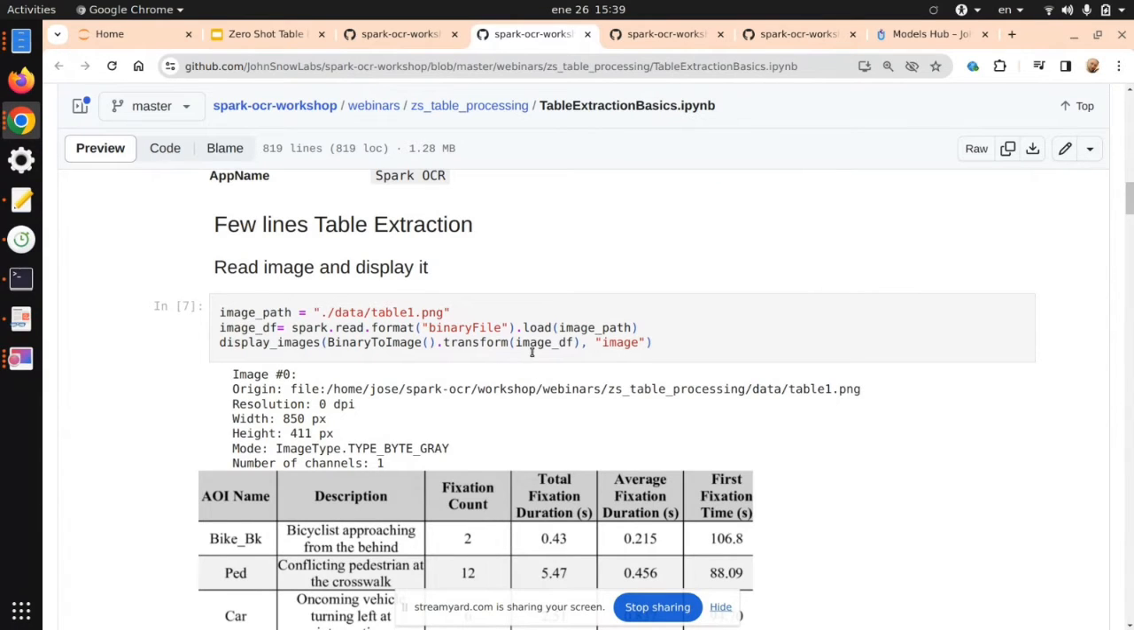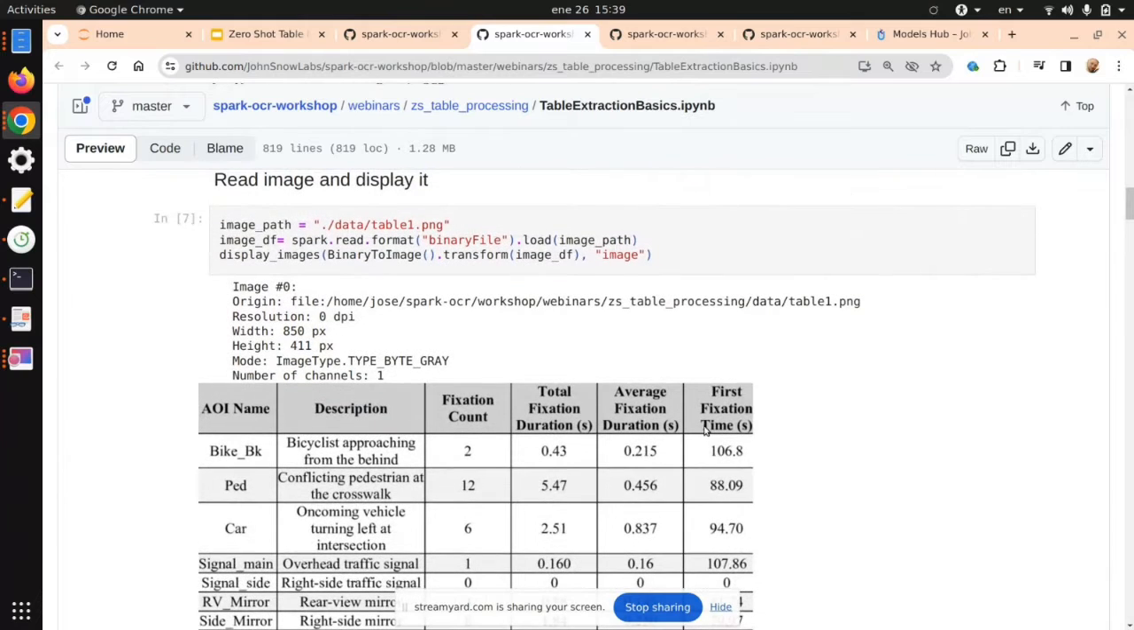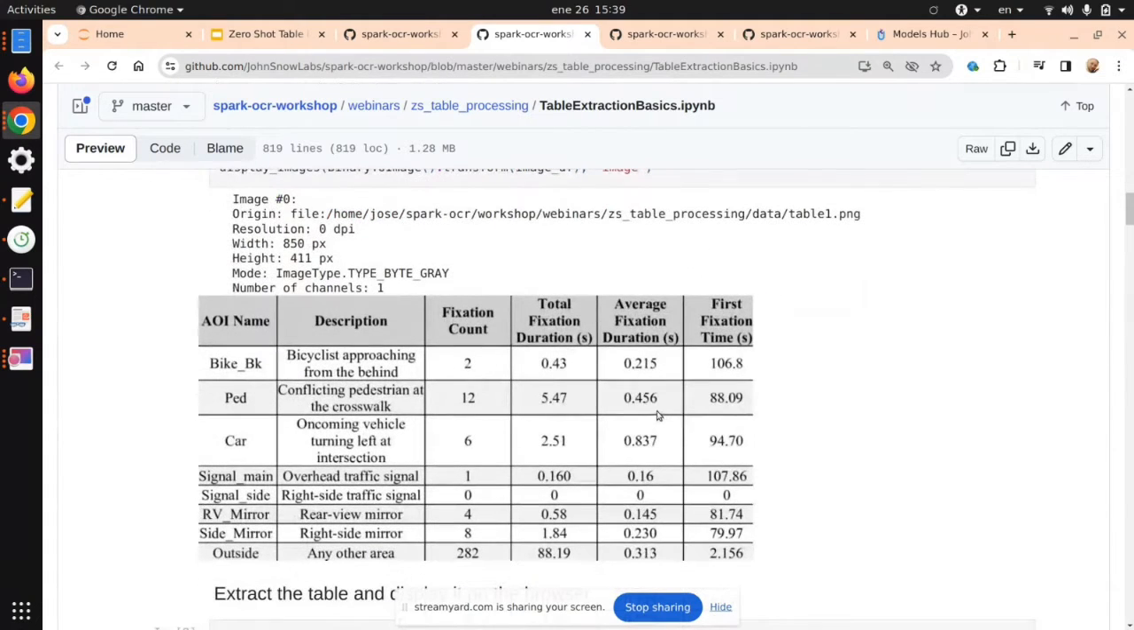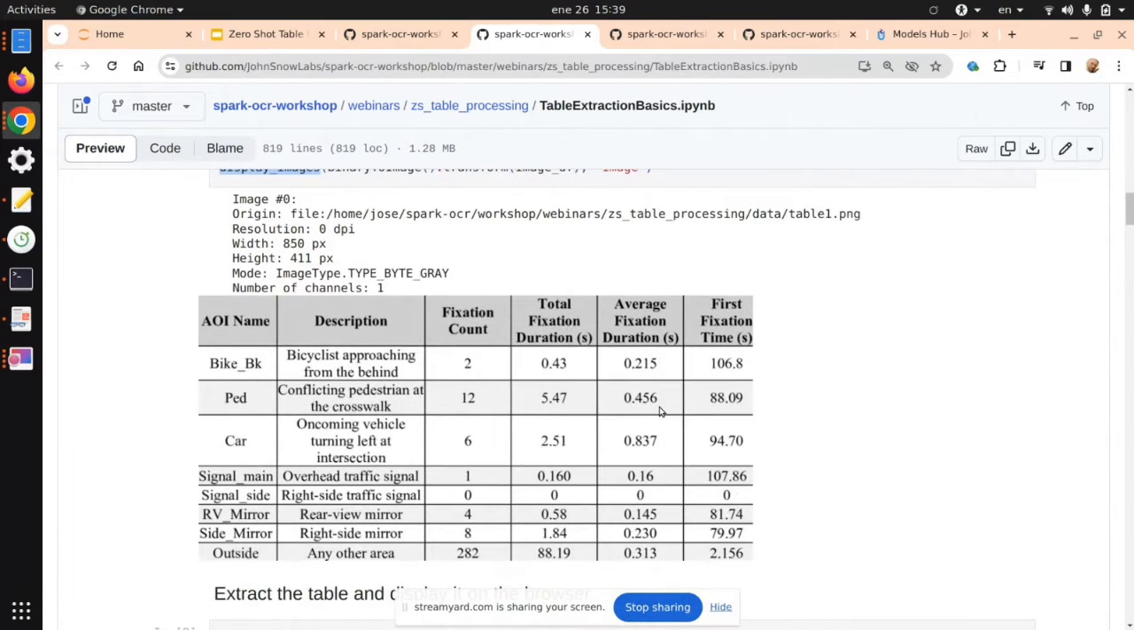In order to show the first example, we have this example for a table. This is a sample table that is kind of an easy table. And what we're doing here is we're just loading the data into a data frame, and we are calling this display images function just to show the image on the notebook, right? And to take a look at it.